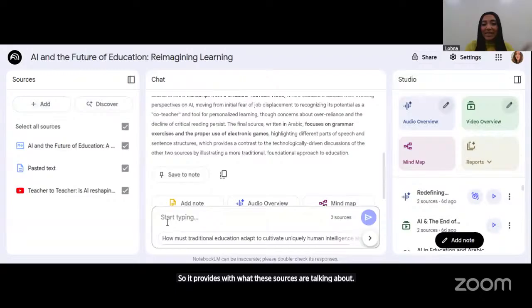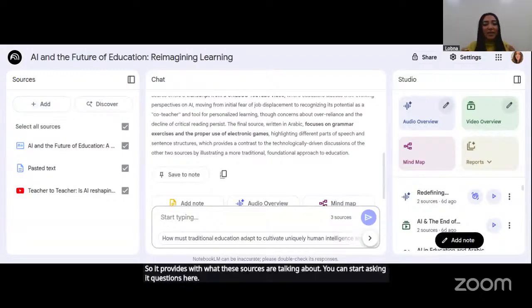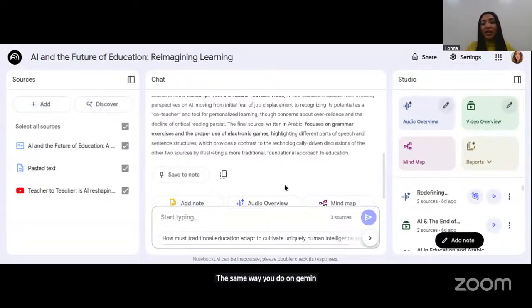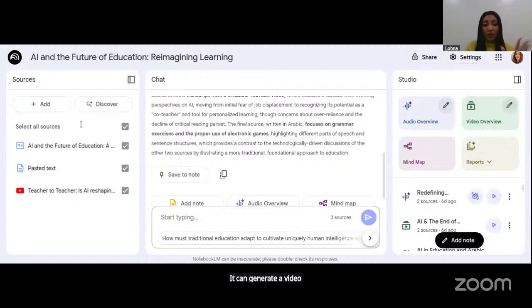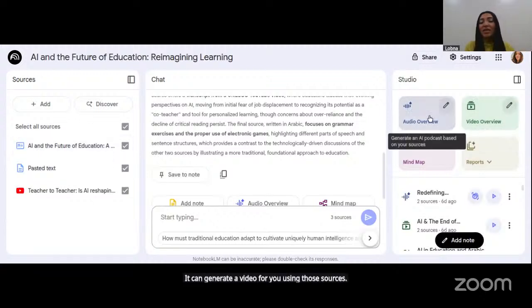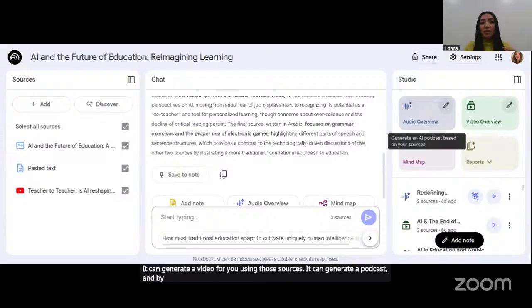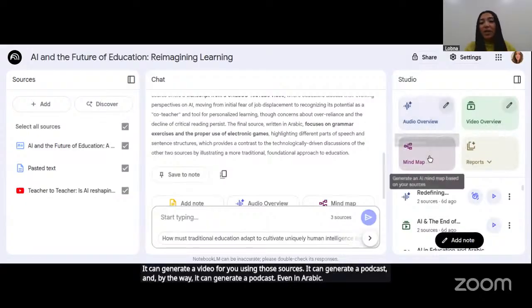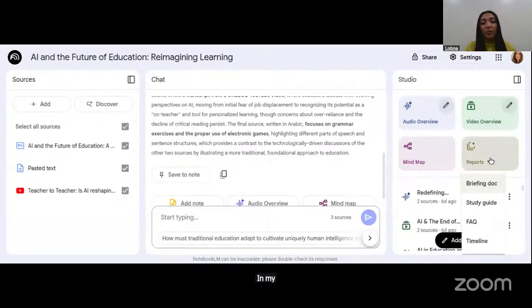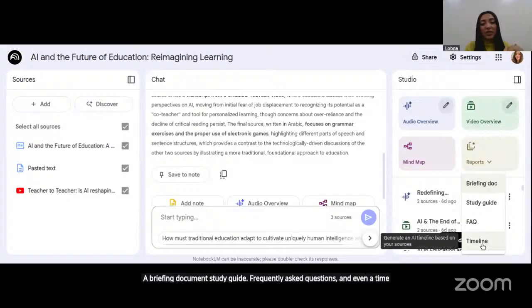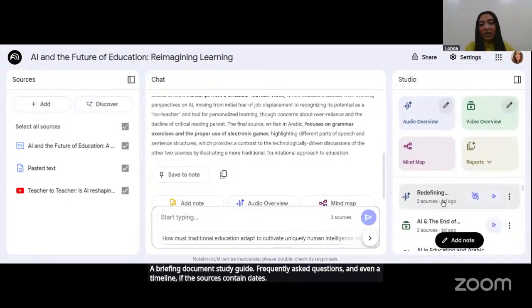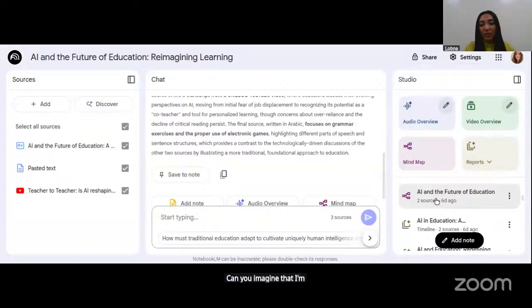You can start asking it questions here, the same way you do on Gemini. It even provides you here with some cool things that you can do. It can generate a video for you using those sources. It can generate a podcast. And by the way, it can generate a podcast even in Arabic. A mind map, a briefing document, study guide, frequently asked questions, and even a timeline if the sources contain dates. Can you imagine that? I'm going to show you the timeline.